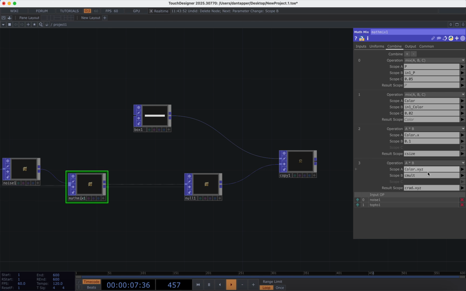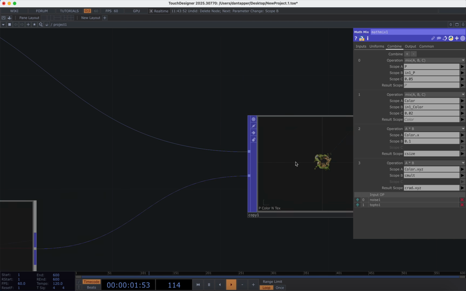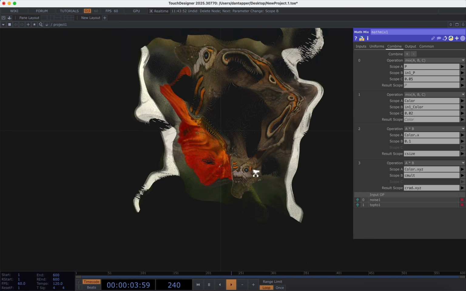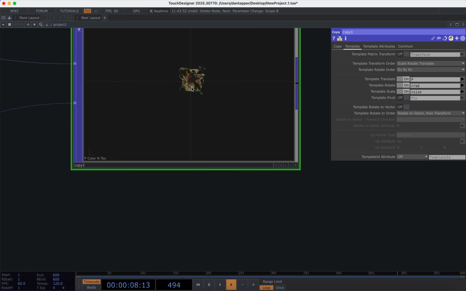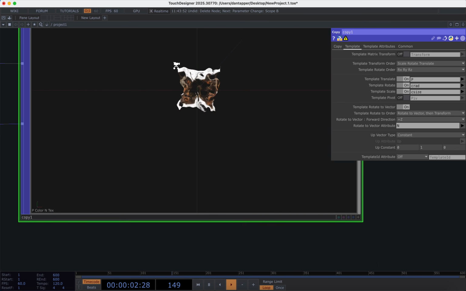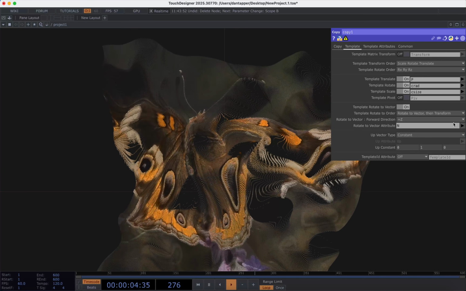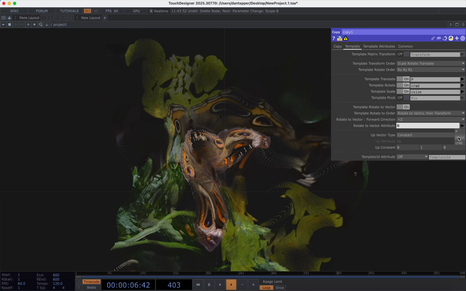And we just want to make sure that we're outputting only 3 values versus the 4 RGBA values. Okay, so now we should be seeing some rotation. Yep, that's looking good. And I'm going to take it one step further. I'm going to turn on this template rotate to vector. And I'm going to say, let's go for our noise.